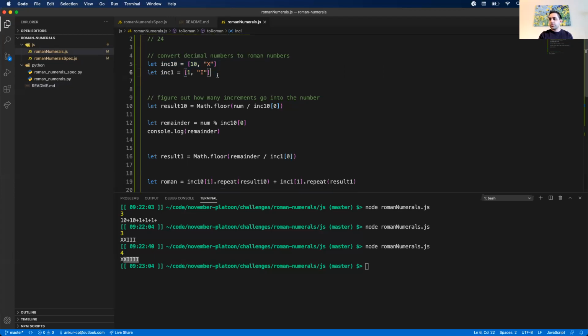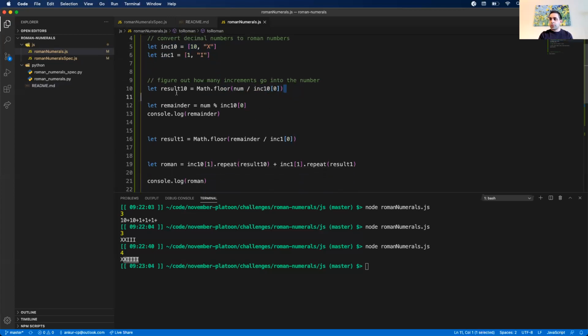So looking at the solution I have right now, I see I have some repeated code here. Like, for example, I'm doing a Math.floor on some value and then dividing it by the increment and then doing that again for the ones place.